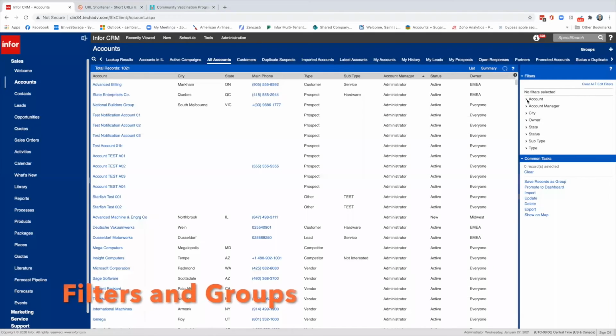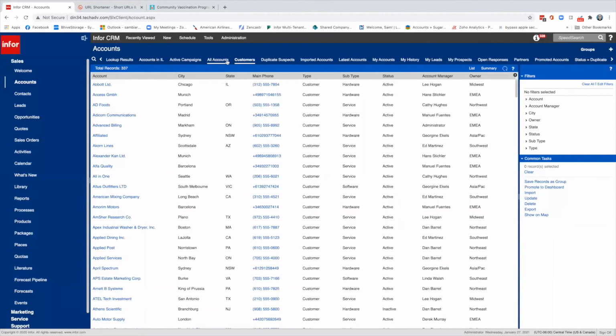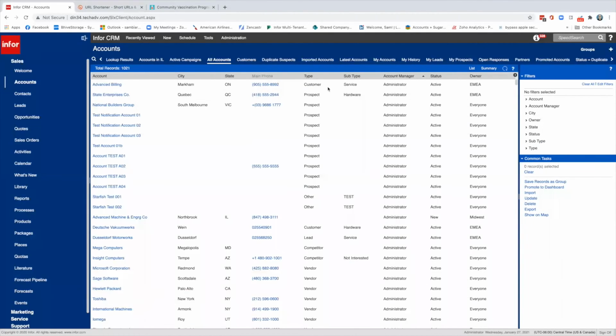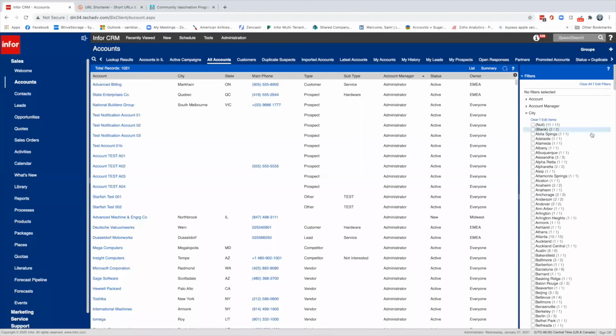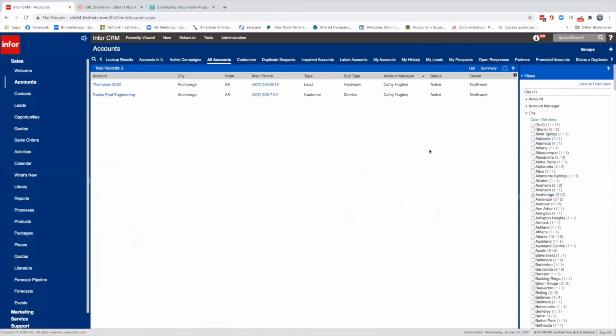You have filters on the side of every view. So if we look at the account view here, these are different groupings, and we're going to show you how to build those in a second. But then you also have filters on the side, and filters can also create groups. So if I just want to get a group of Anchorage accounts, there they are. All I had to do was pick the city.